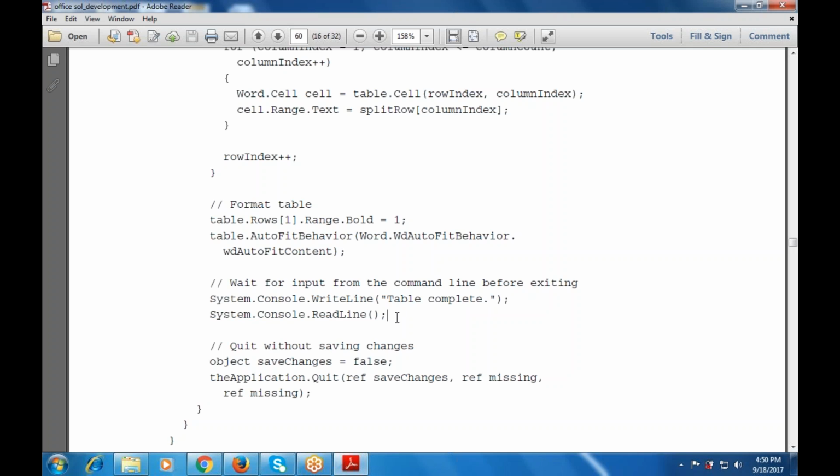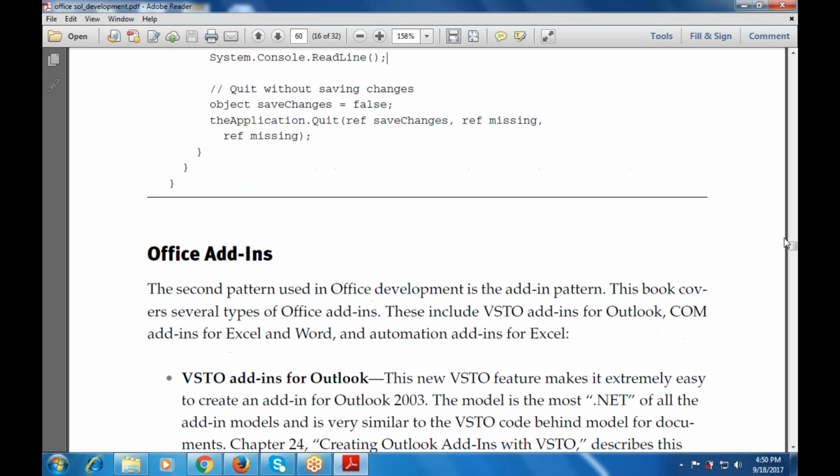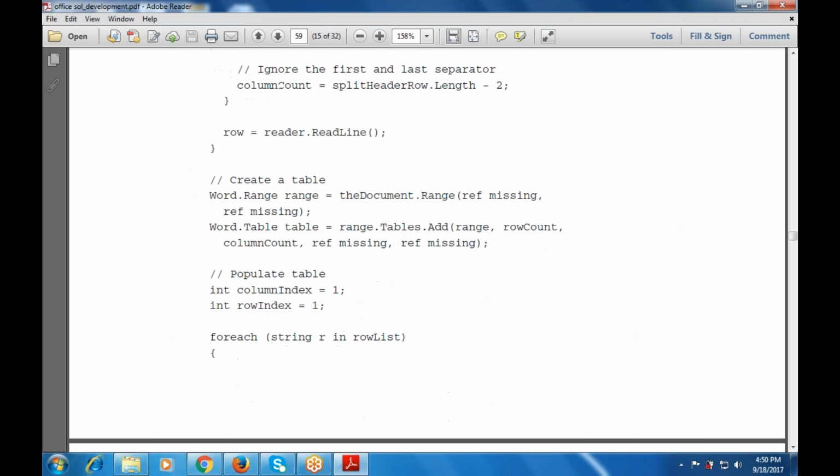So this is a quit without saving changes. Object saveChanges equals false. Application.Quit(ref saveChanges, ref missing, ref missing). So the Office add-in is used for Office development with add-in patterns. This is used with the reference missing count, where true is bold and false is not.